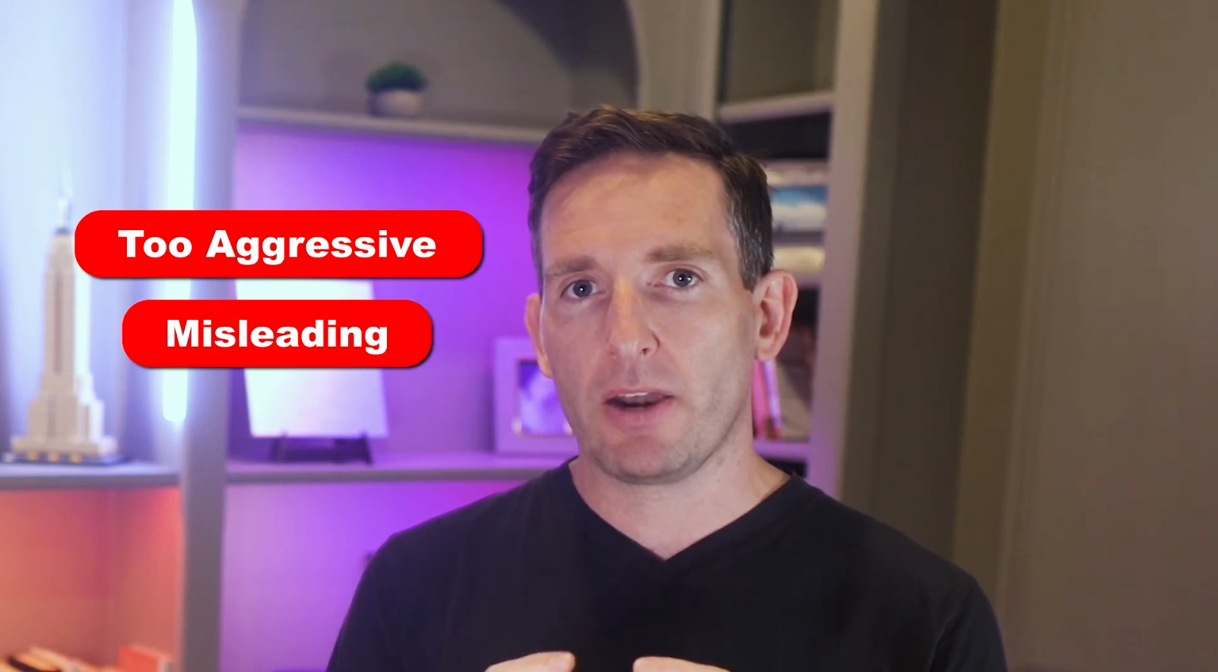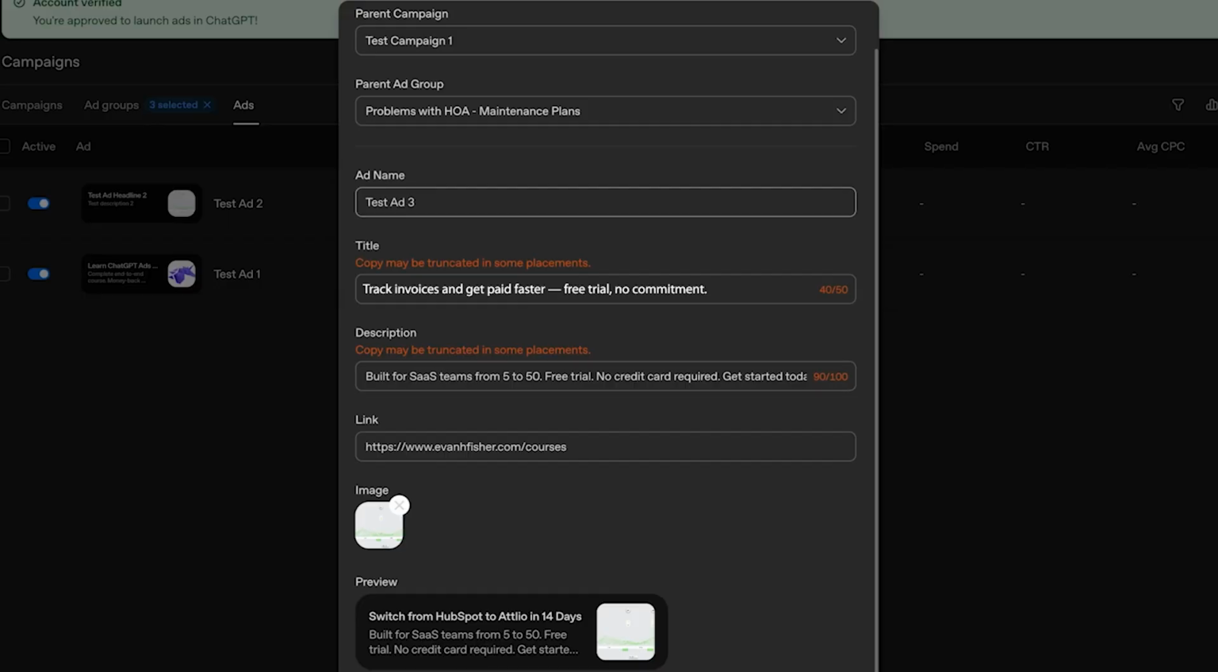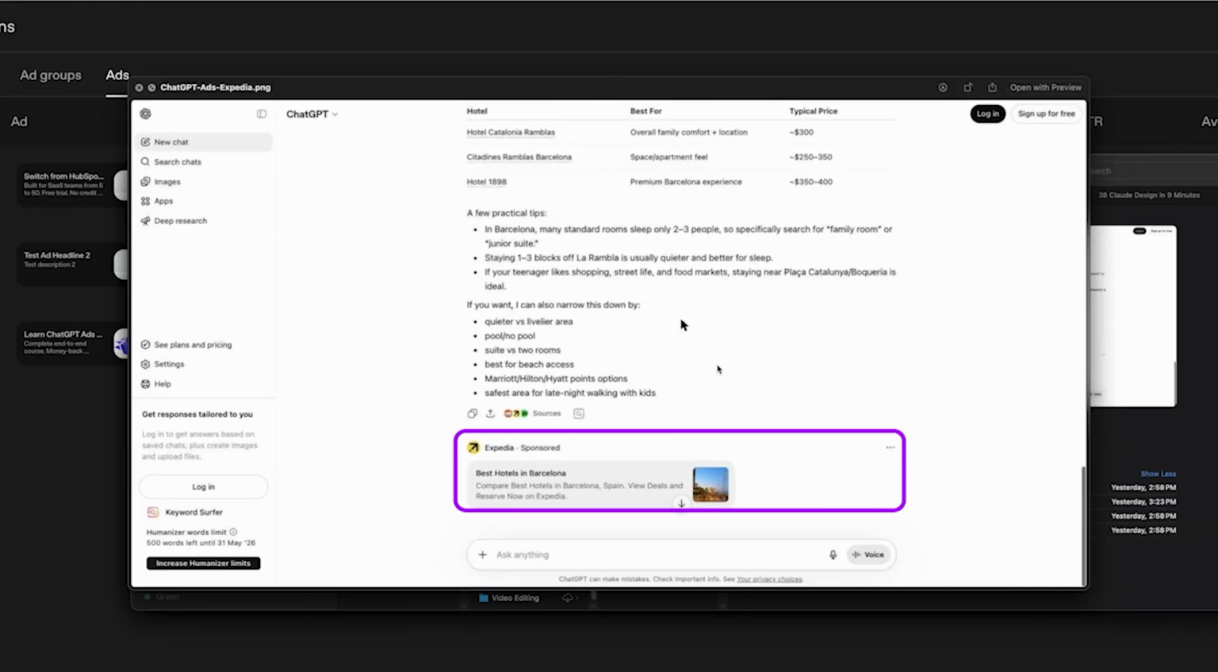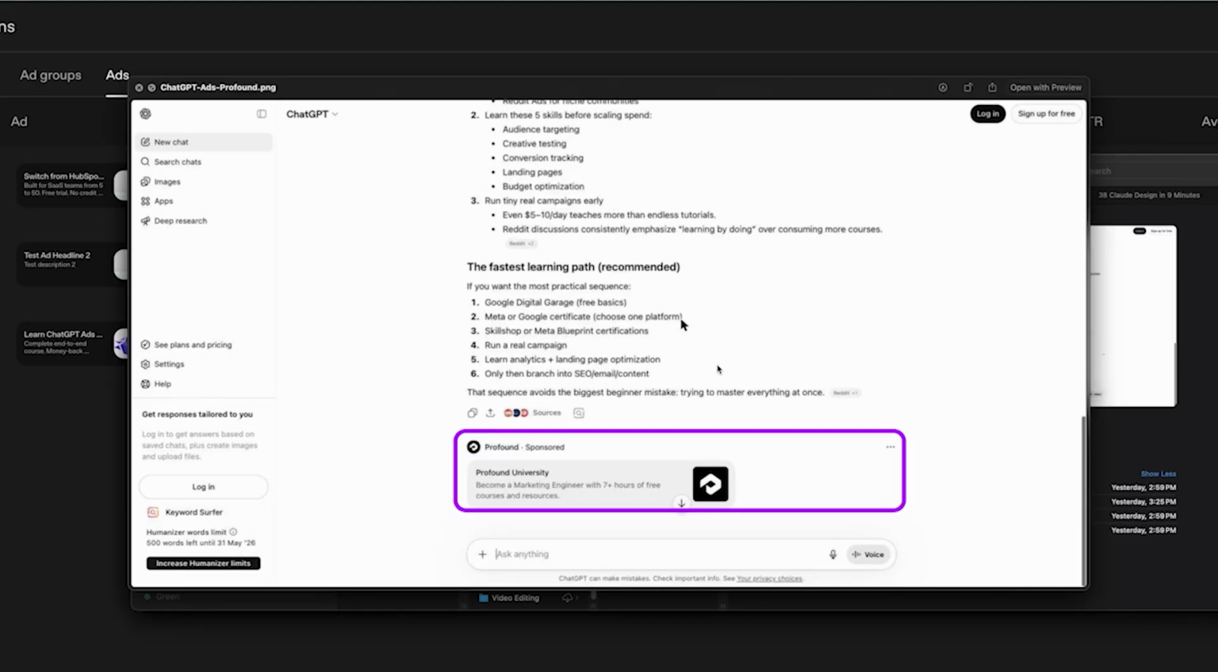This isn't a banner ad. It sits inside of the AI conversation, so the tone has to match that. A bad headline is like "revolutionary AI-powered solution, buy now." That's not going to work. A good headline is more like "track invoices and get paid faster. Free trial, no commitment." Think helpful recommendation from a friend, not billboard. Once you've filled in the creative, check out the preview panel, because that's exactly how your ad is going to look once it's served inside of ChatGPT.